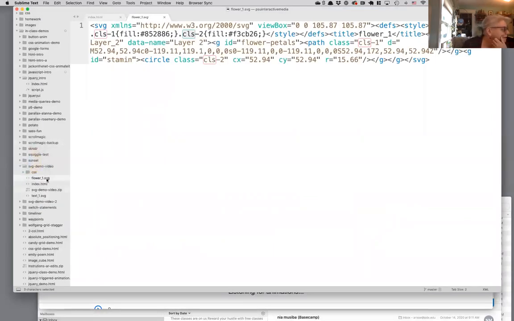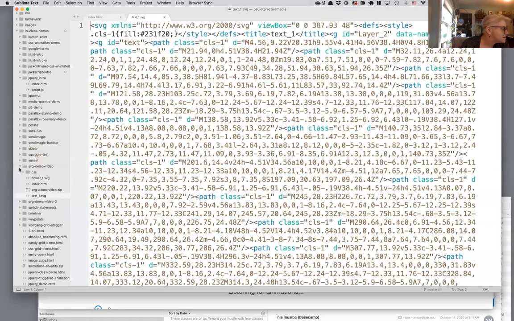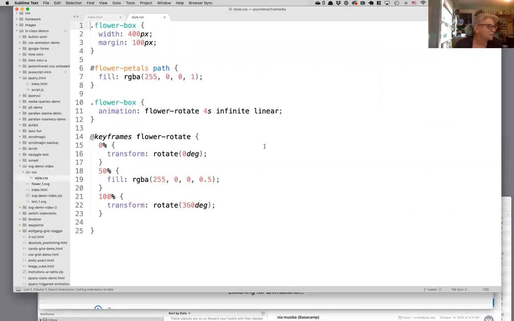If I go to my CSS for here, oh, flower. Oh, there it is. I'm like, where's my CSS? So here's flower petals. I'm changing the color of the fill. And then on the box where the flower resides, I'm calling an animation. I'm saying to rotate it every 4 seconds, make it an infinite loop, and make it a linear rotation so it doesn't do that speed up, slow down thing. And here is where I'm defining the name of the animation.